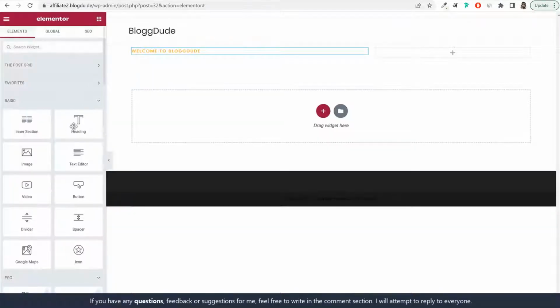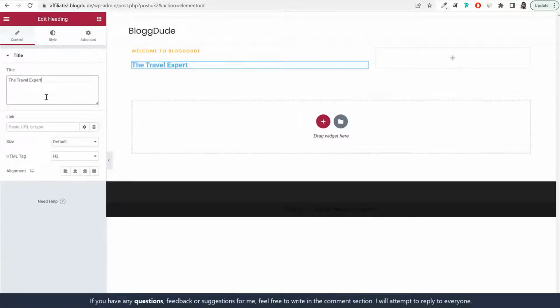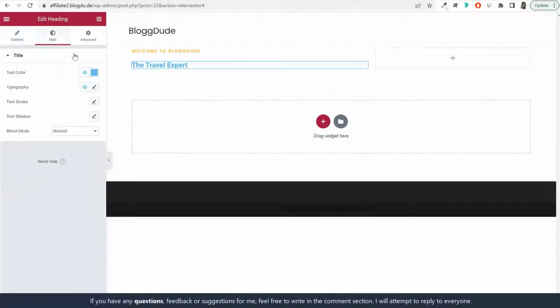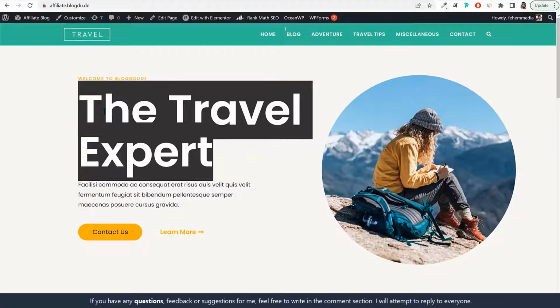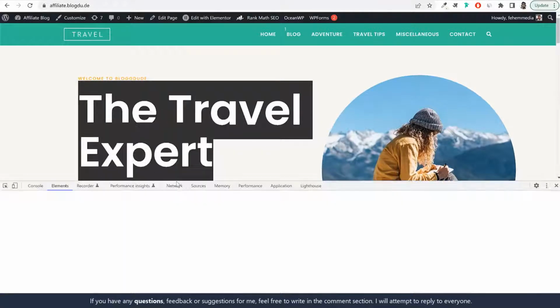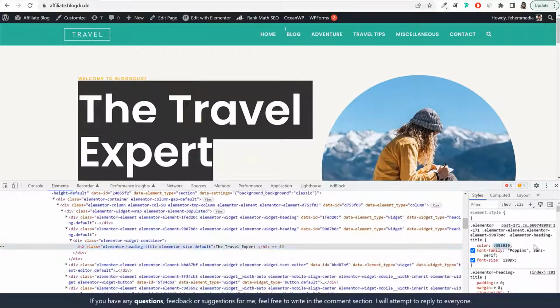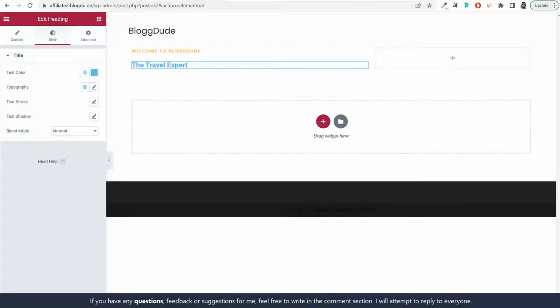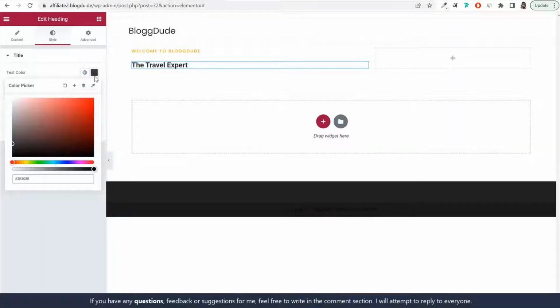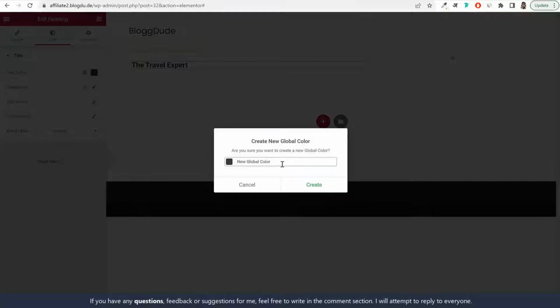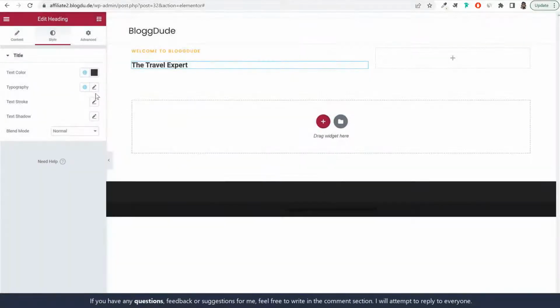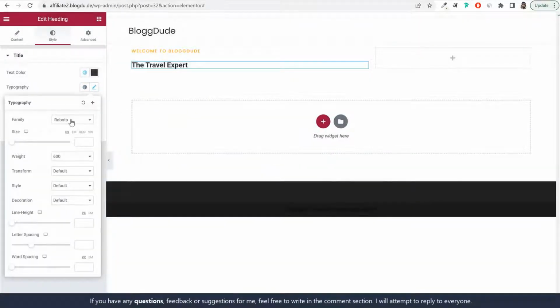Again, we'll come back to elements, drag and drop the heading element just below this, type in "The Travel Expert", and this can be heading 2 or h2, so we'll keep it at h2. Now go back to style. Now this color, let's grab the color code, inspect element, and here as you can see this is 393939. So I'll copy the color code, paste it over here, and again save this color code, name it 3939, and again we have to change the typography to Poppins.